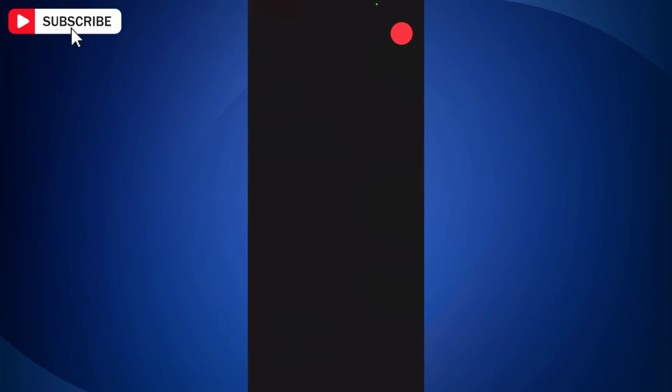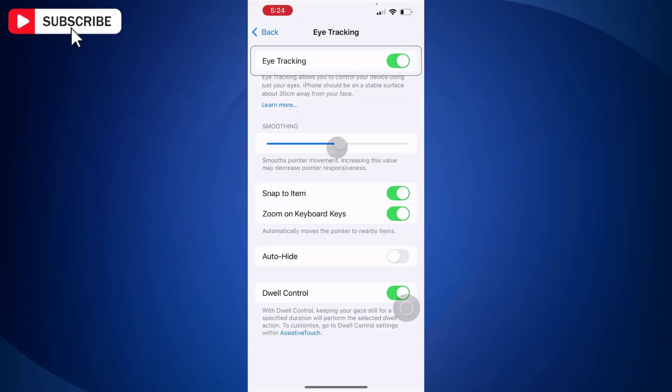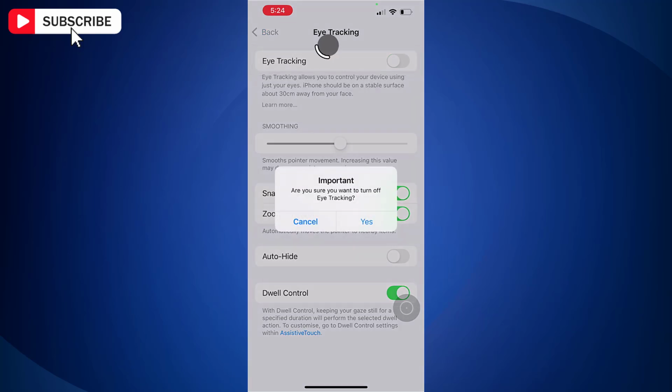Once your eye tracking is calibrated, you can use it to control your iPhone. To select an item, simply look at it for a few seconds. Note that eye tracking is still a new feature, so it is not perfect yet. It may not work correctly in all situations. If you are having trouble with eye tracking, you can try recalibrating it.